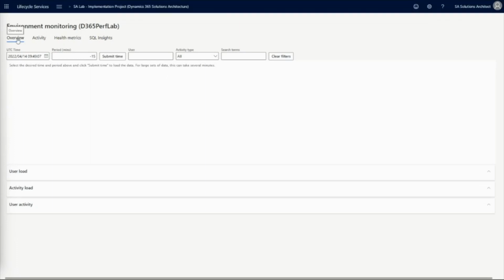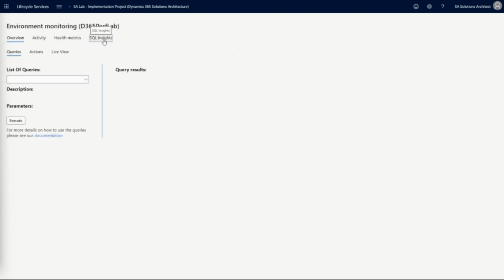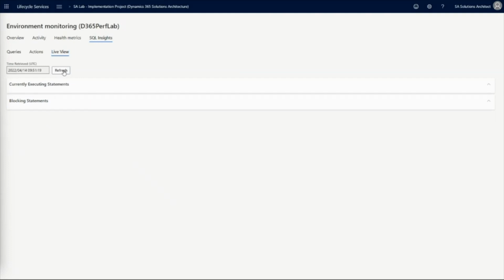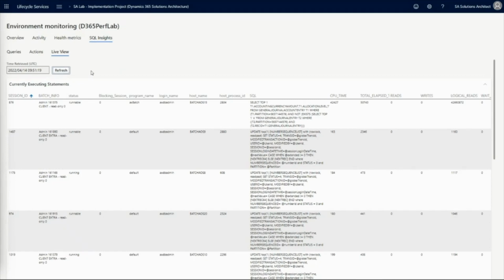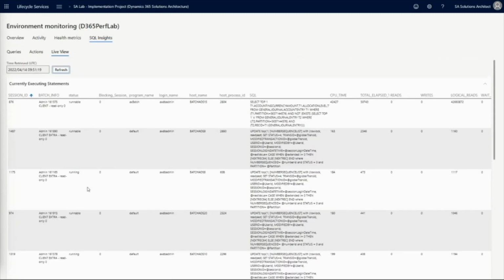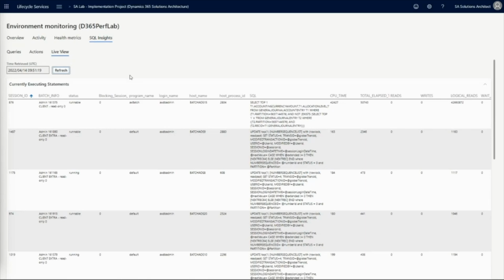It starts with the overview page. I recommend to go directly into the SQL Insights and here on the Live View and hit refresh or load data. It takes a couple of seconds. It will populate the information with the currently executing statements as well as any blocking statements if there are. In this environment, there are no blocking statements, but currently executing statements is populated.